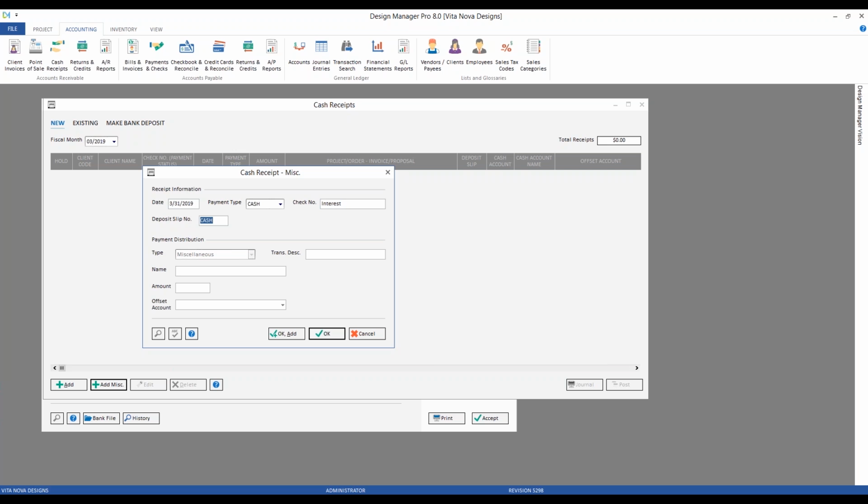I might change my deposit slip to INT so I'm ensured that it's going to be listed by itself on our reconciliation. Name, again, can be interest, and the transaction description, interest for 3/19. The amount was $2.53. And again, another opportunity to input an account. This time we're increasing our cash account. Fantastic. That's one side of the transaction.